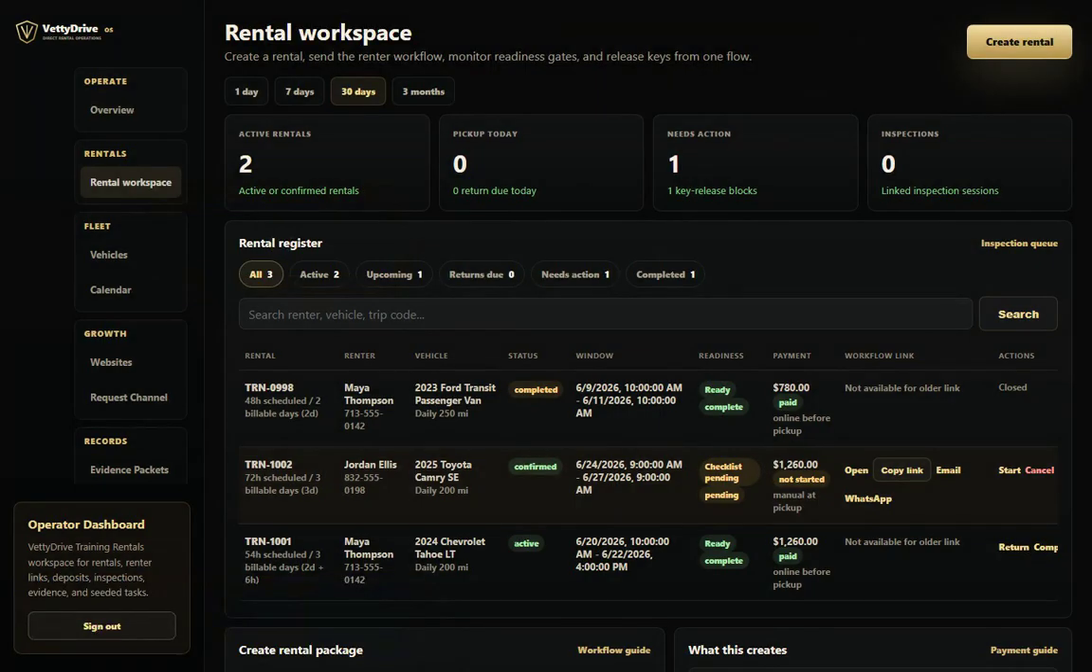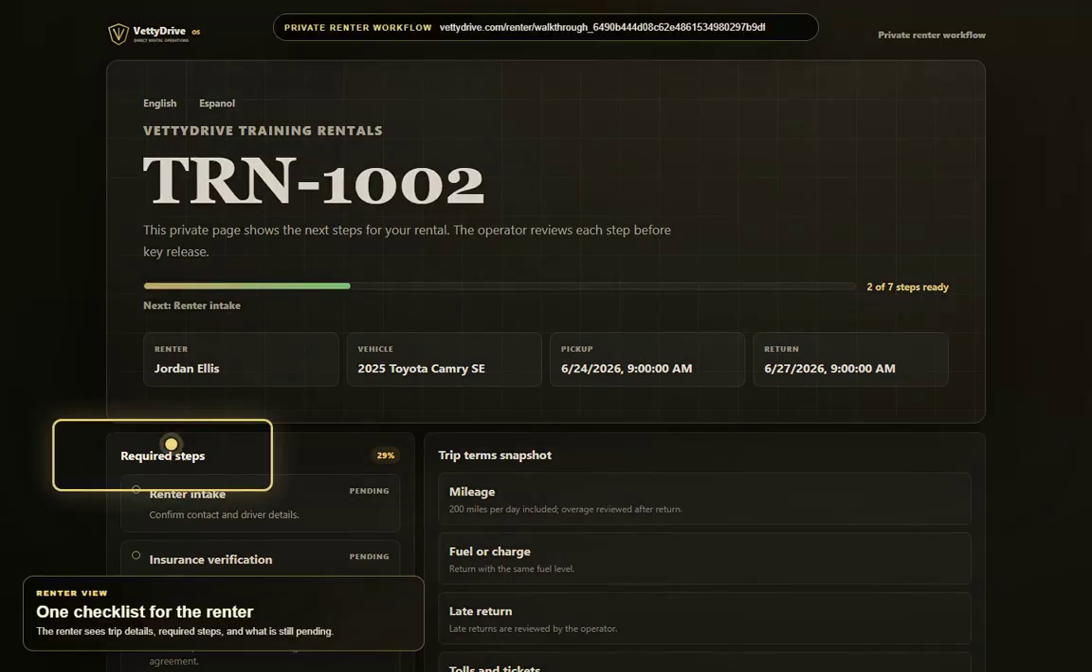At the top, the renter sees the trip, operator, required steps, and what is still pending. This helps both sides understand that the rental is not ready until the required items are complete.